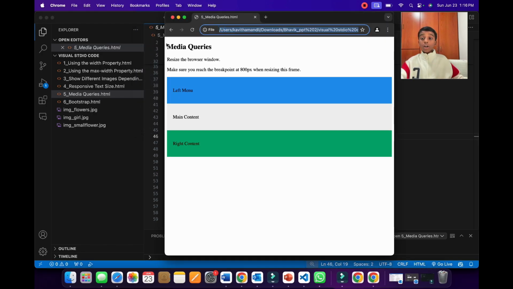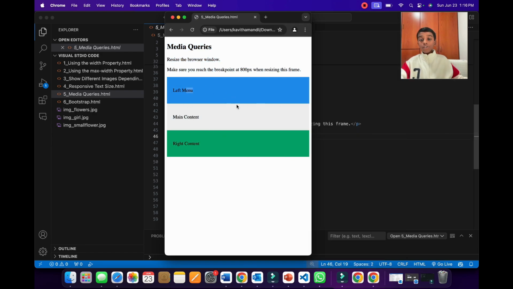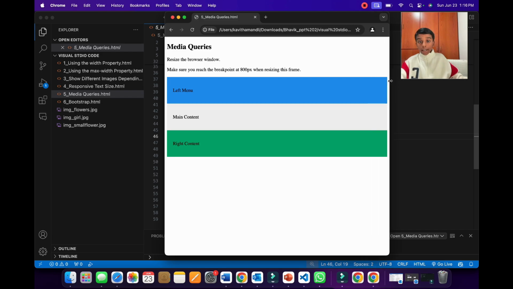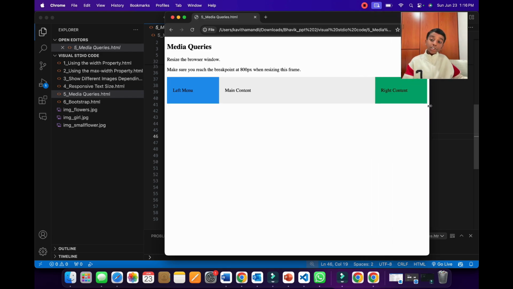As you can see here, I had an h2 and a paragraph, and another paragraph, and 3 divs. Now, with the breakpoint of 800 pixels, below 800 pixels they are stacking on each other. But when you move it more than 800 pixels, they start coming next to each other.